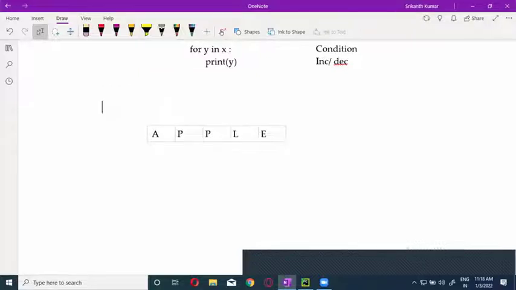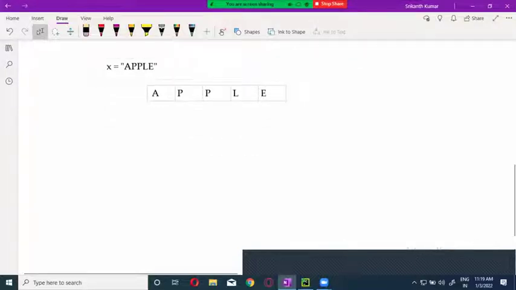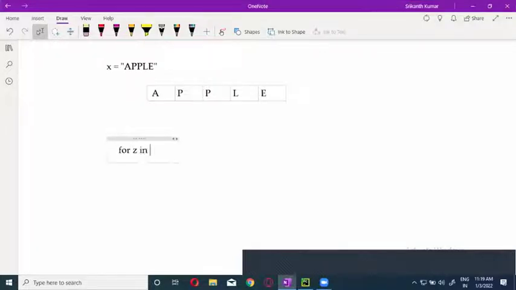Okay. Now here, if I say that x is equal to apple, guys. Now what will happen? This will store in a memory location, right? That memory location we are giving a reference to this x. Now when we are doing this one, listen to this, guys, for z in x. When you do it z in x, so what will happen?